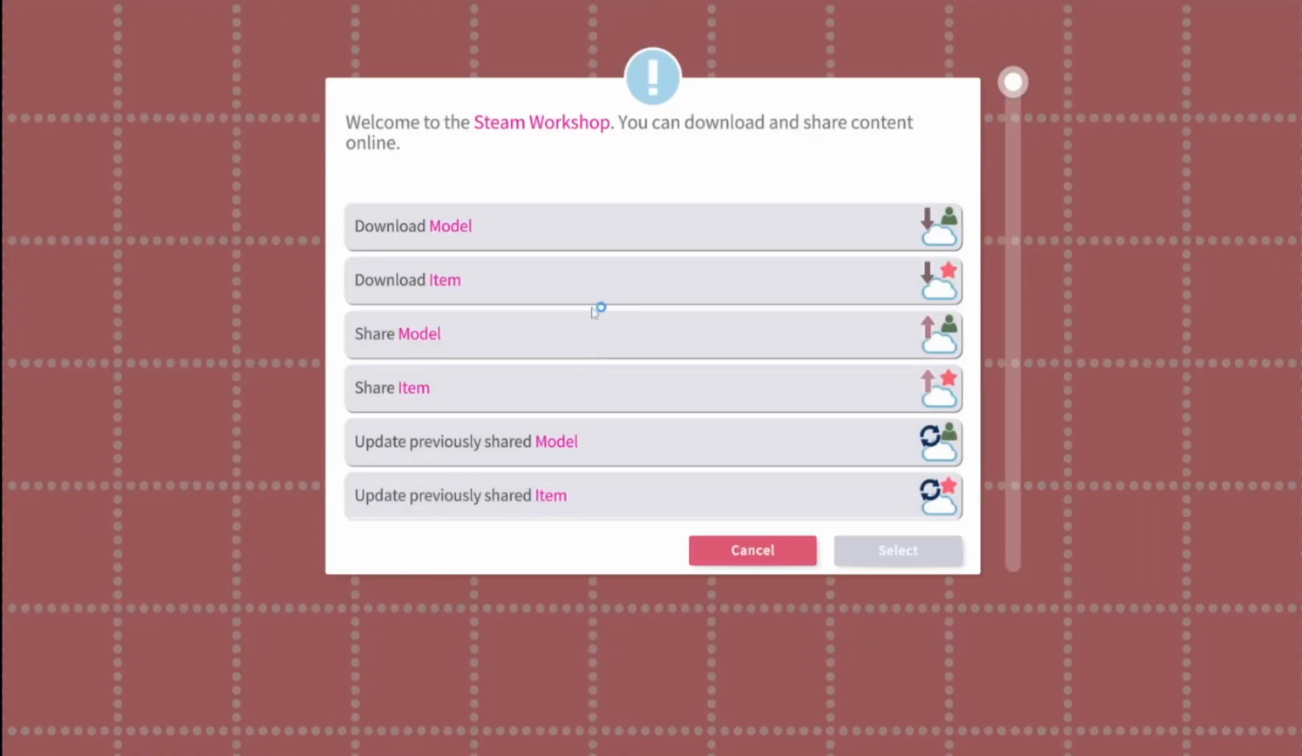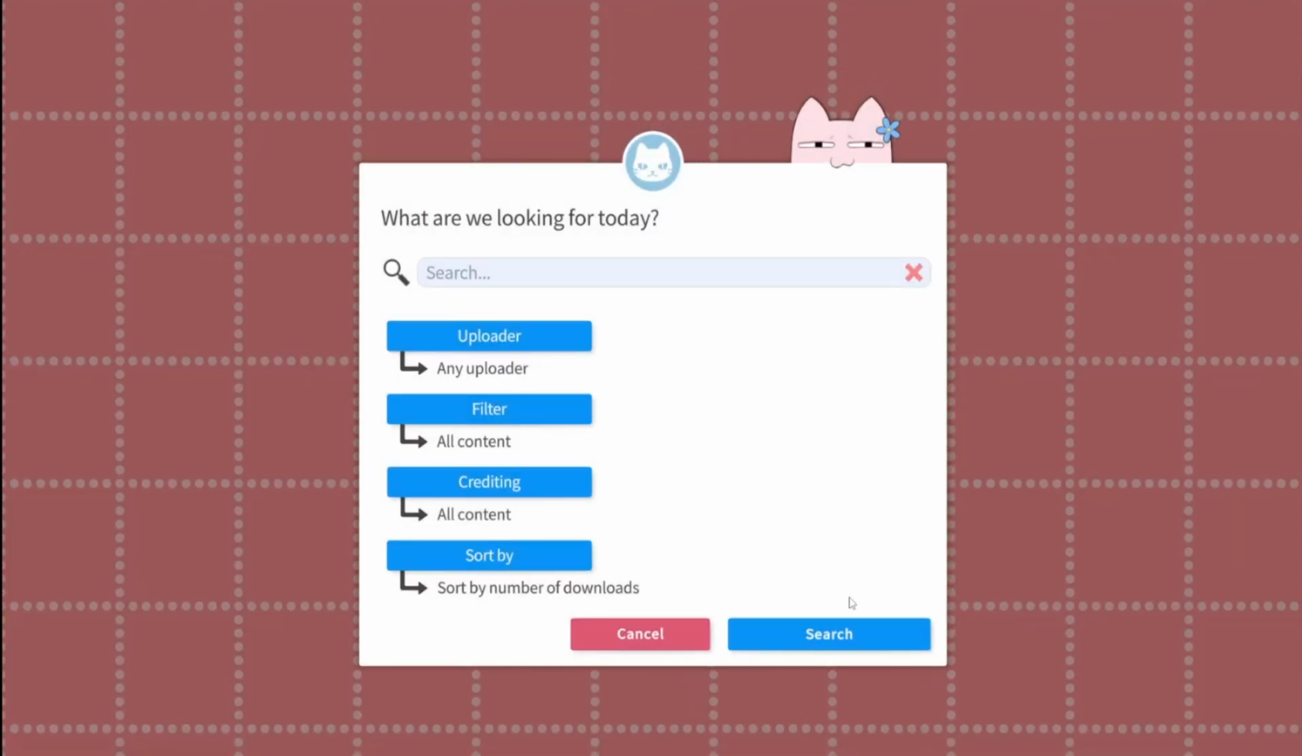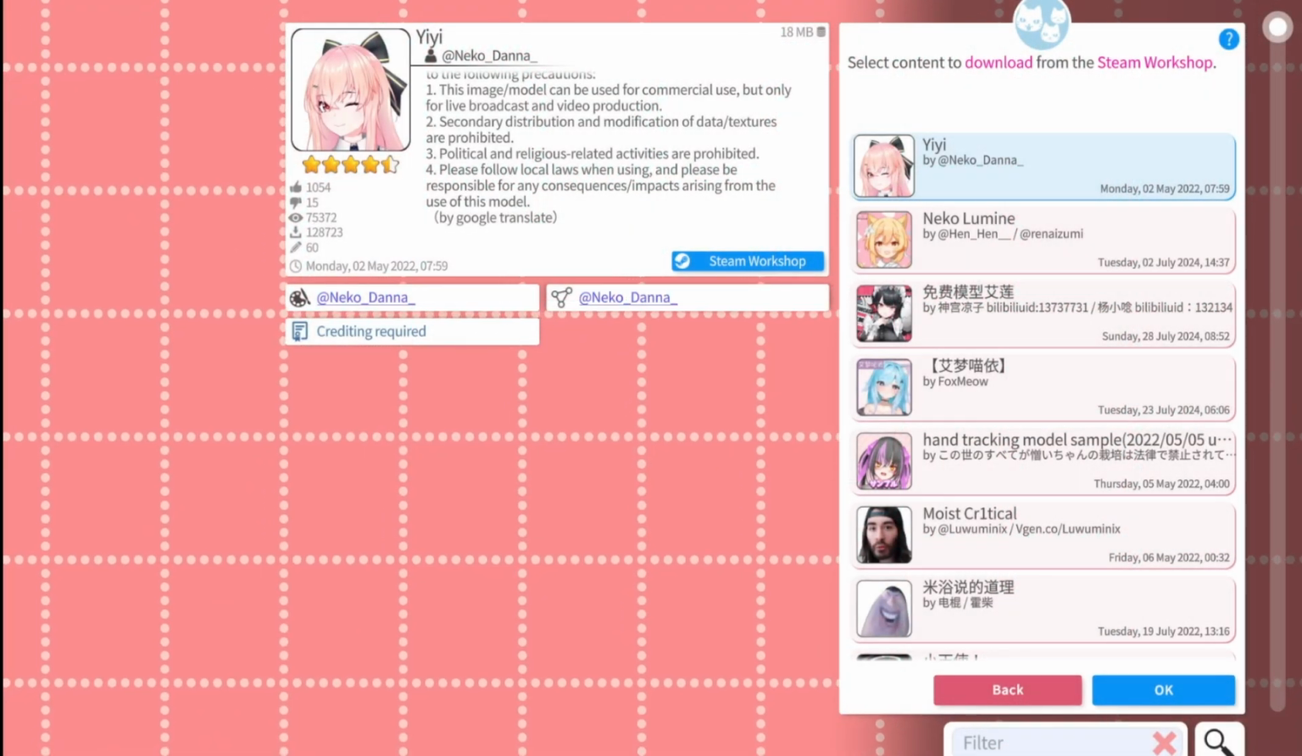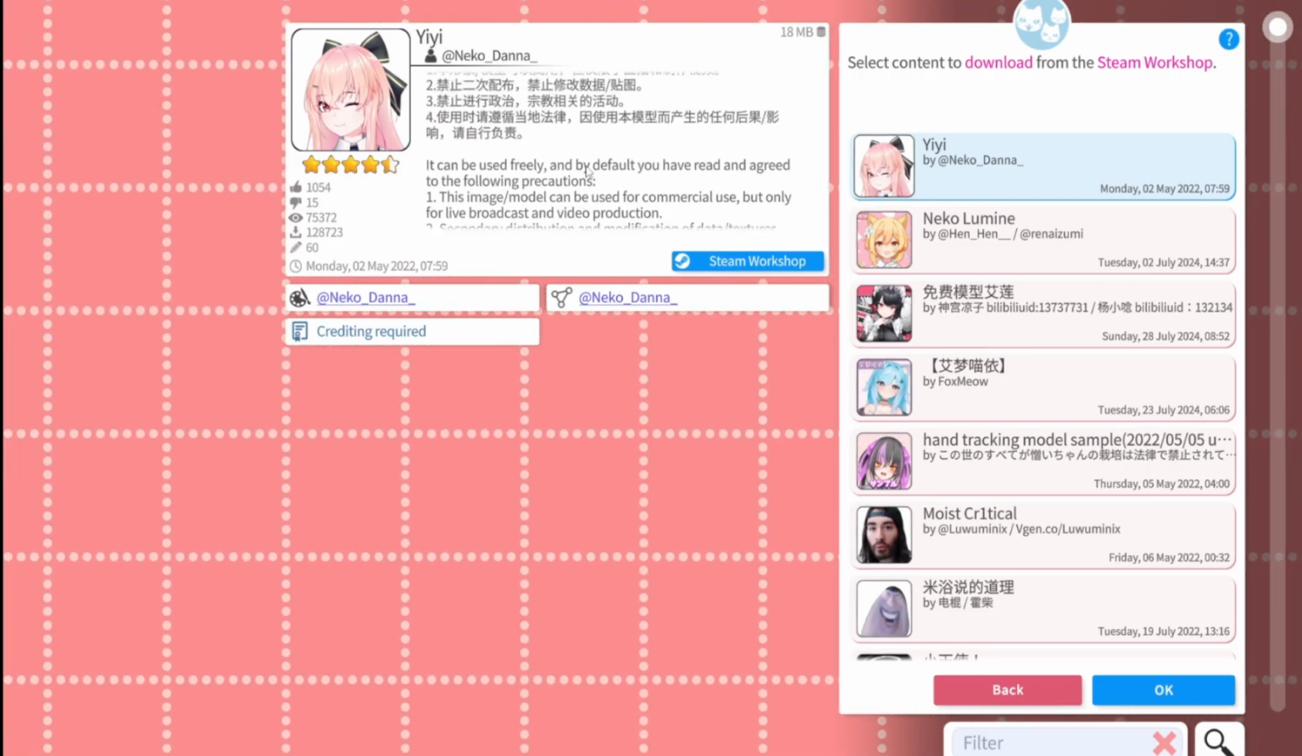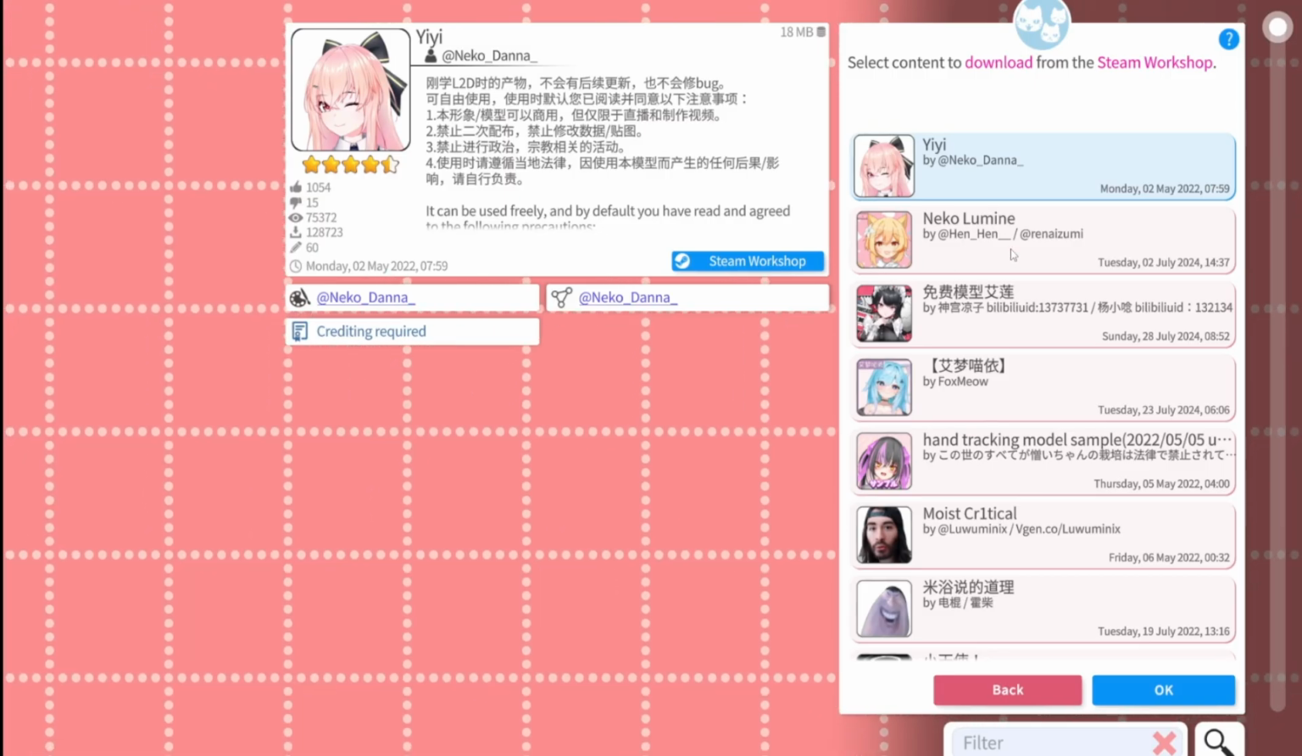Now, in the simple case of importing a model, we're just going to do this from Steam just to show you how it's done. So you'll double click this little Steam icon, click OK, click download model, and select and search. Now, when this is loaded, there'll be a bunch of free models for you to use. Please check the maker's descriptions to make sure you're able to stream with this model and just check what they allow you to do with them.